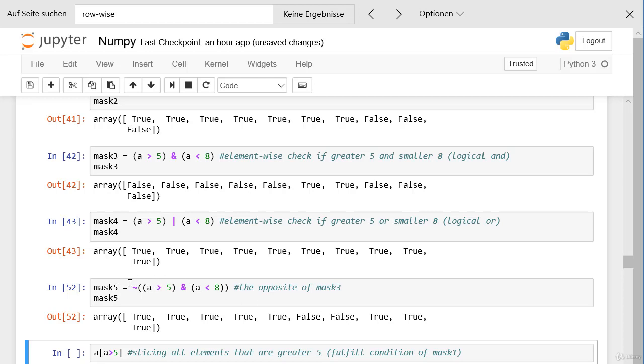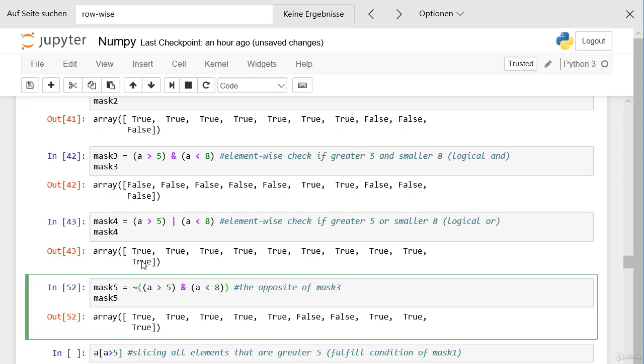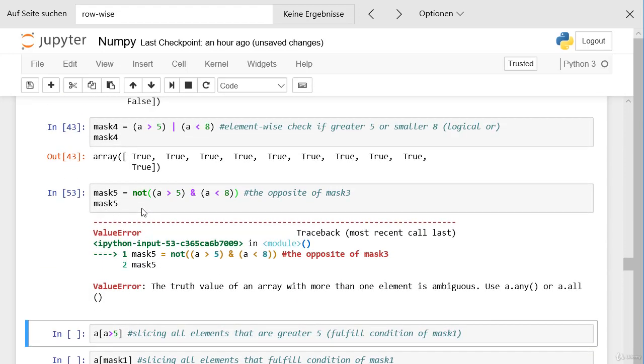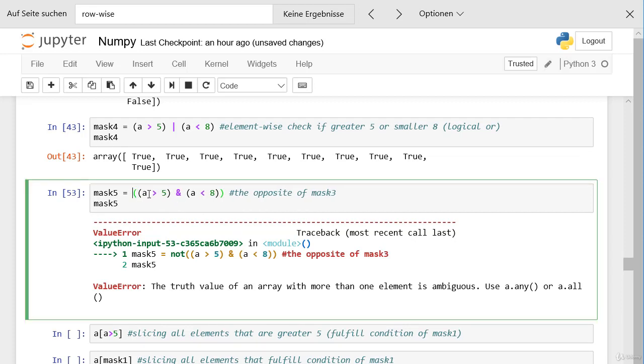And what we cannot do is use the word not instead of the tilde symbol. The not keyword does not work in a vectorized fashion, and it gives us a ValueError: the truth value of an array with more than one element is ambiguous. So not does not work in this case, and we have to take the tilde symbol.